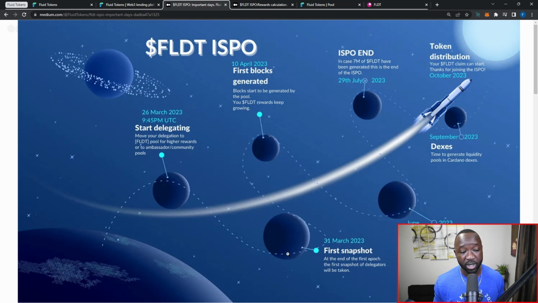Now, after March 26th, the next main event on the timeline is going to be the first snapshot. So this will be taken on March 31st of 2023. And this basically is going to be the first snapshot here, recording everybody who's delegated to the FLDT stake pool, or their ambassador pools, or their community pools, which will then make them eligible to earn the FLDT token. Right above that, on April 10th, they're going to have their first blocks being generated.